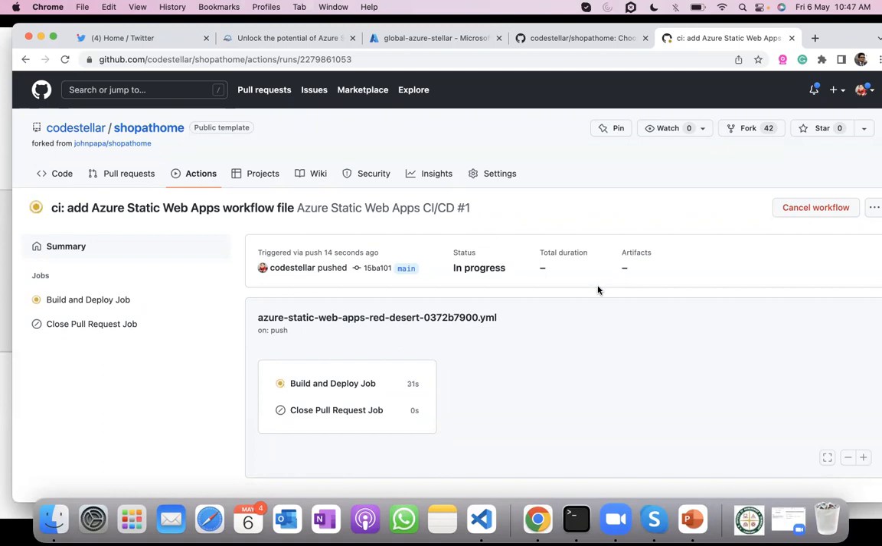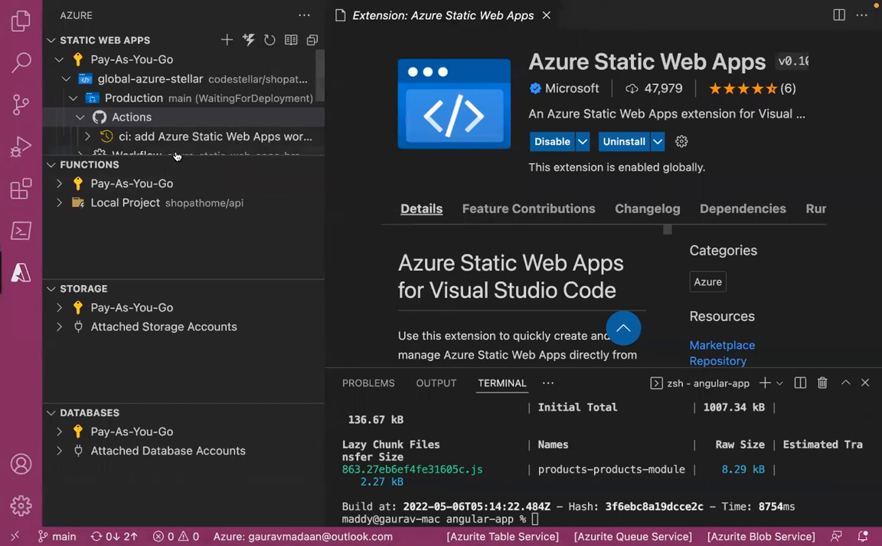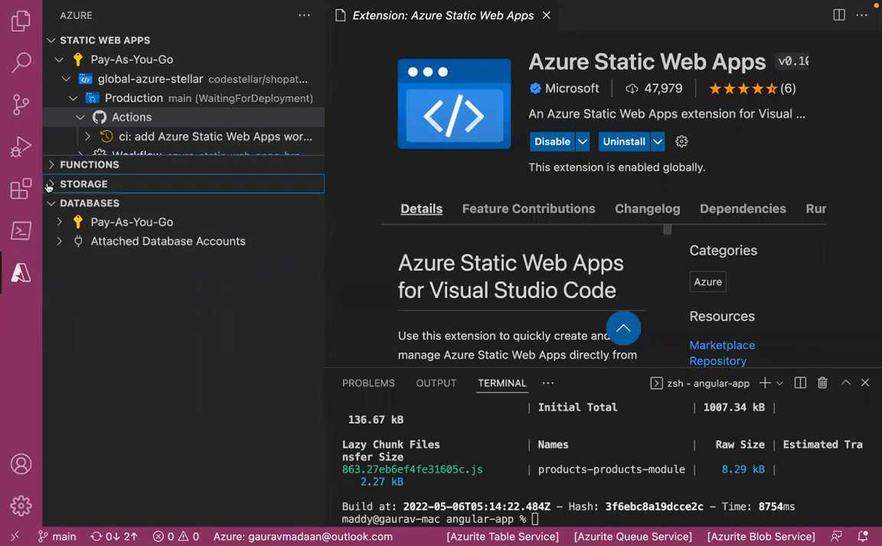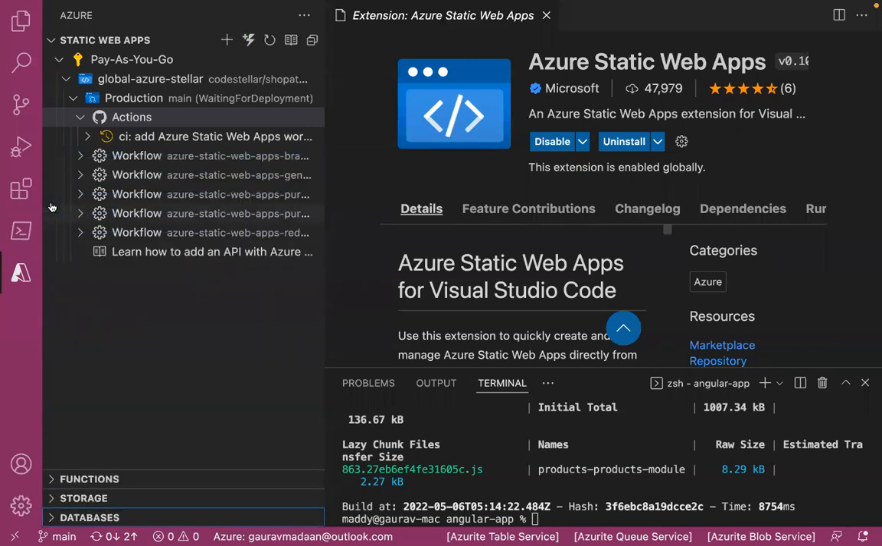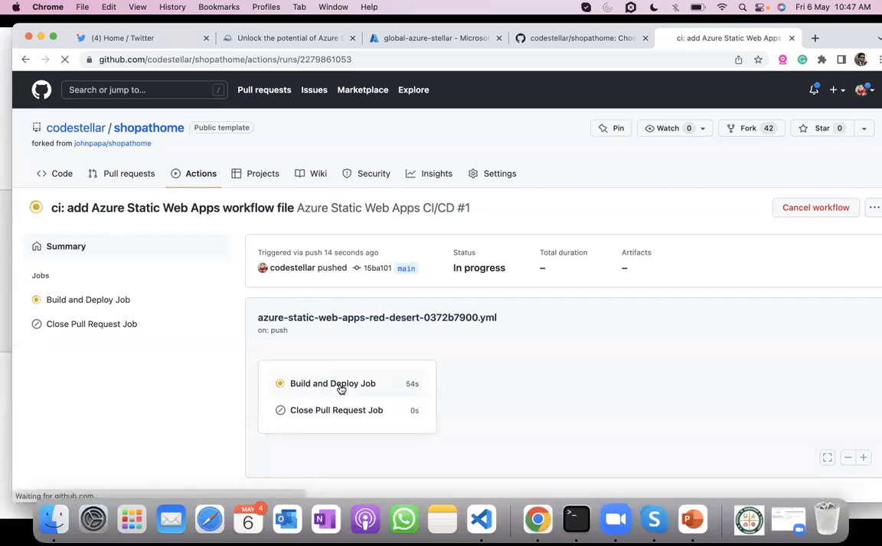Okay, so it is in progress. You can see it here as well. I'll close this one so that we can see it clearly. Okay, we'll wait for it to get deployed. Then I'll showcase what and where the code is doing. We'll wait for this to complete.